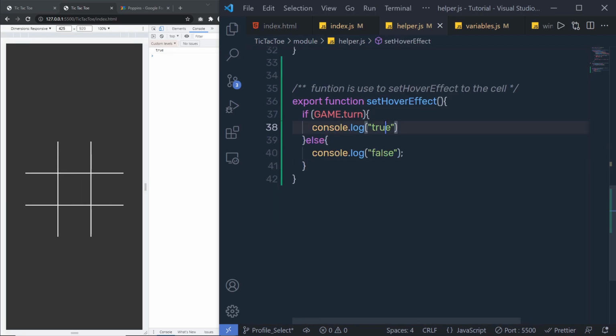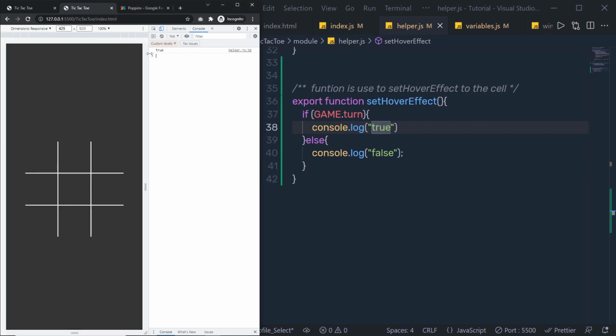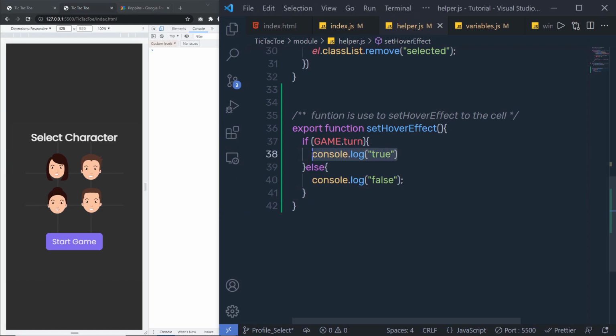Now once we understand, if we select the female, we get false. If we select the male, we get true. Let's use this information and create hover effect. So when the user select female, it's return false. And when the user select male, it's return true.